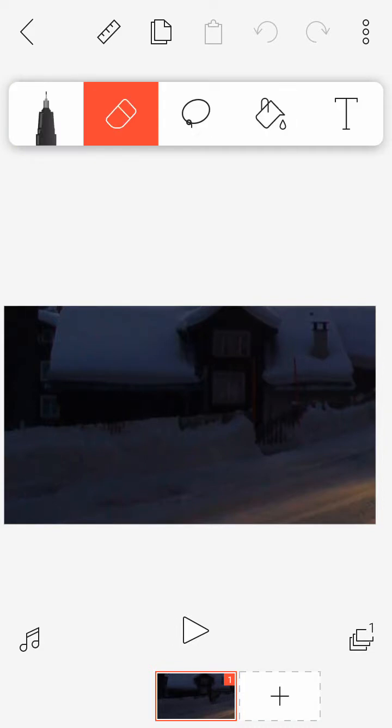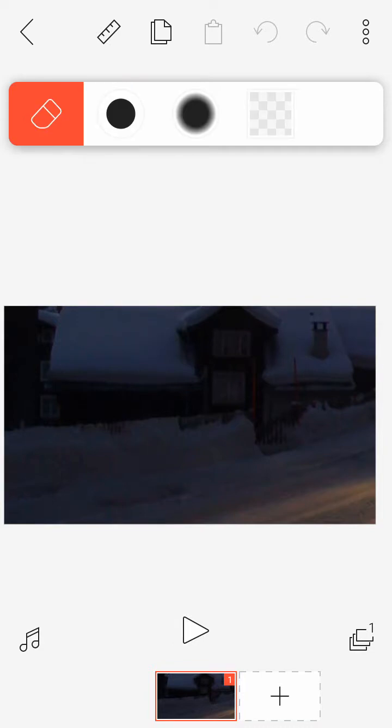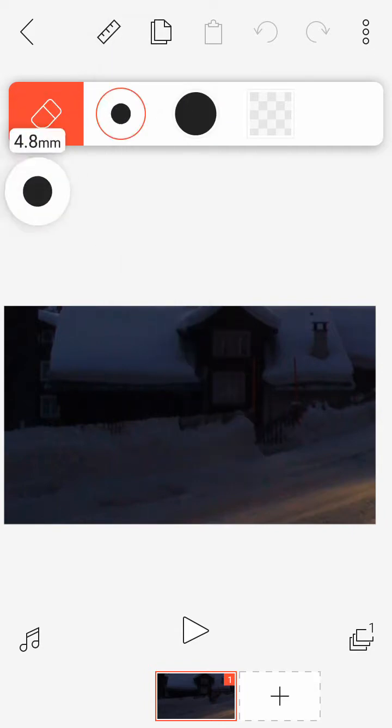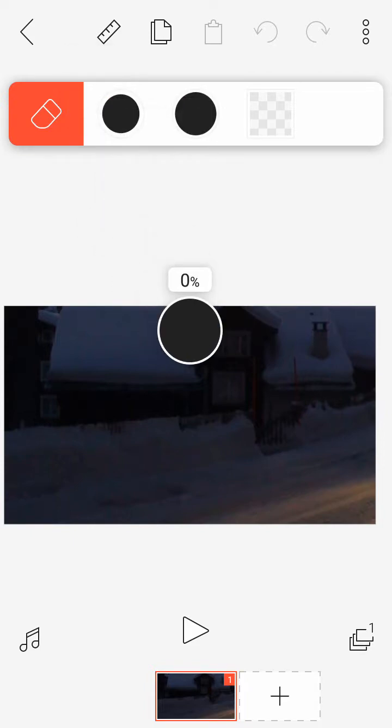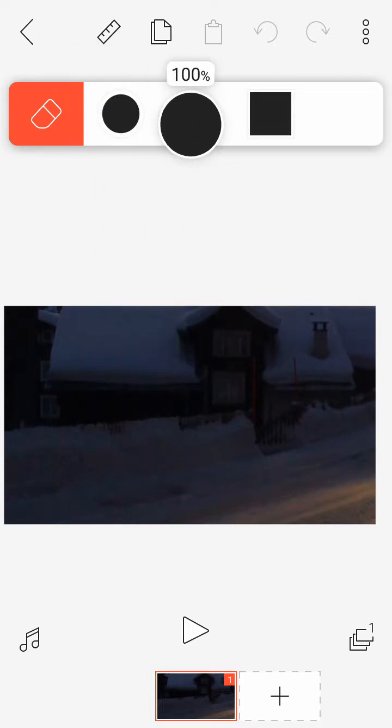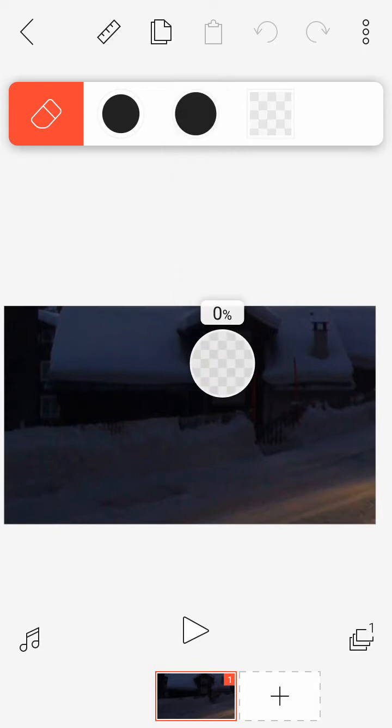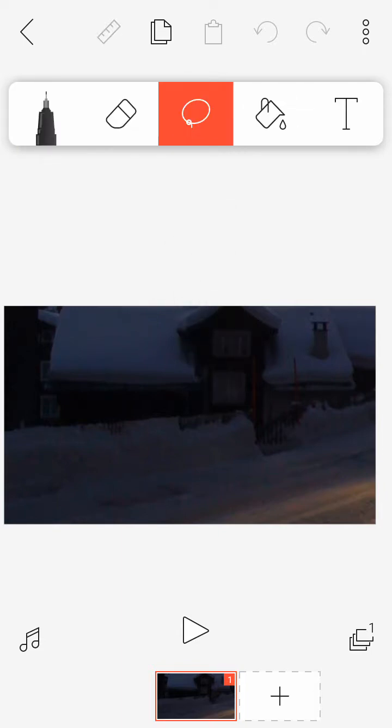The eraser tool, if you tap on it twice, once to select it and another to go into it, you'll see that you have the option of adjusting the thickness of the eraser and the blur of it. This, I don't know what it is, but it might be opacity again.